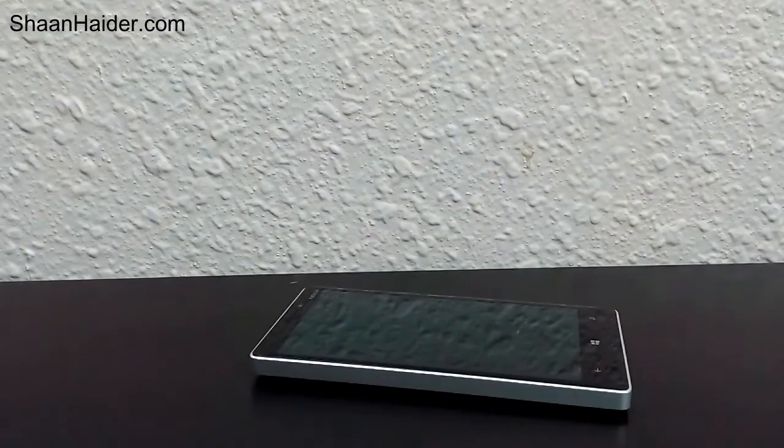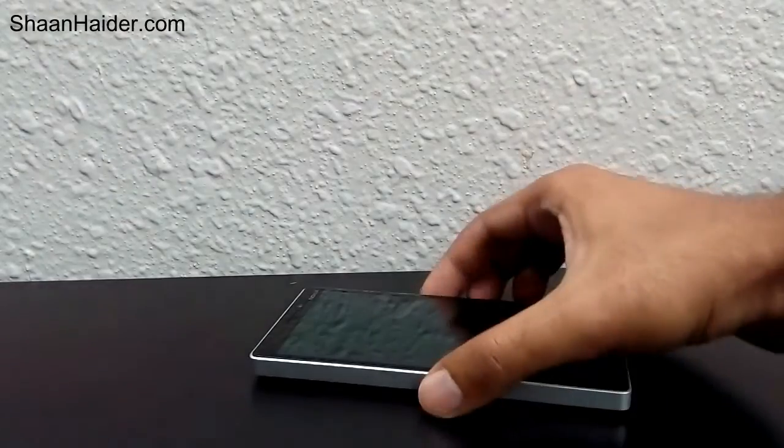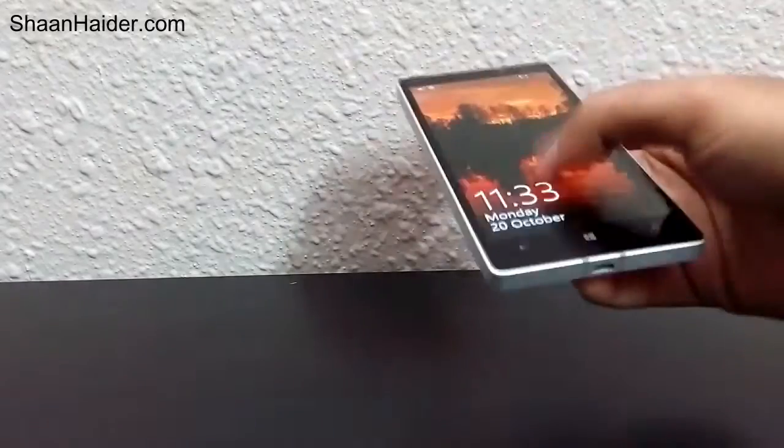For example, I'm in Saudi Arabia right now. When I got this Nokia Lumia 930, I did not have Cortana on it. But I've made some changes in the settings, and now I have Cortana activated on my device. So let's have a look at it first of all. That's how Cortana is working.